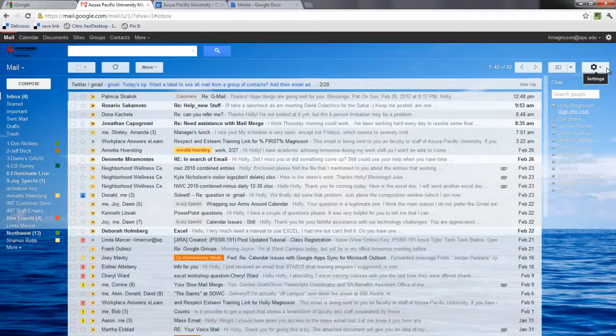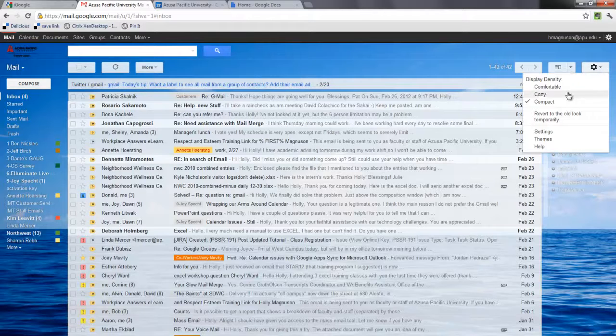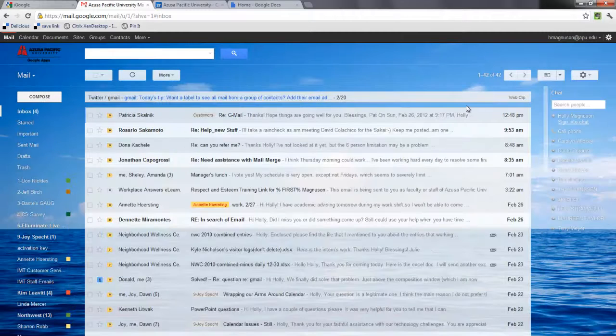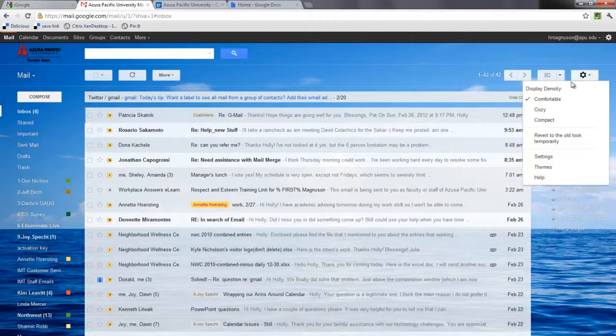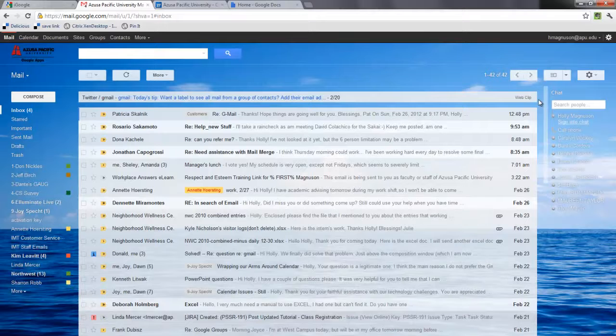Finally, we have the settings for the display and how the Gmail displays. And if I hit my down arrow, you'll see that I'm currently set at compact. That's my personal preference. However, you might prefer comfortable in how it spreads out the emails that way, or even cozy is another option. This is purely up to you.